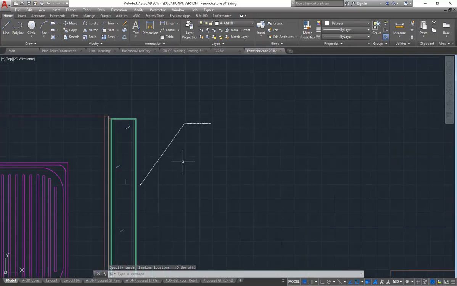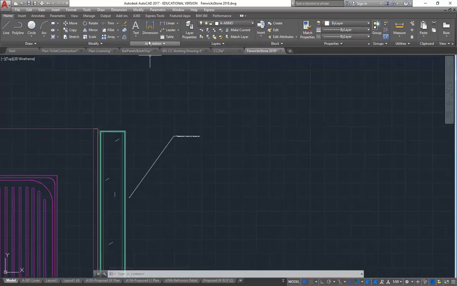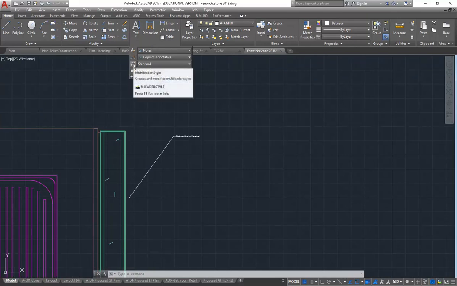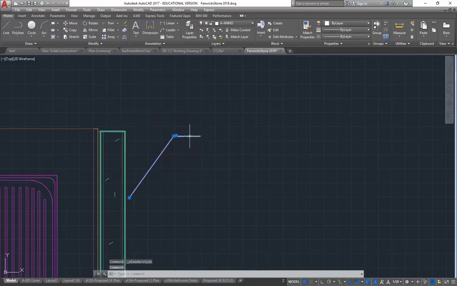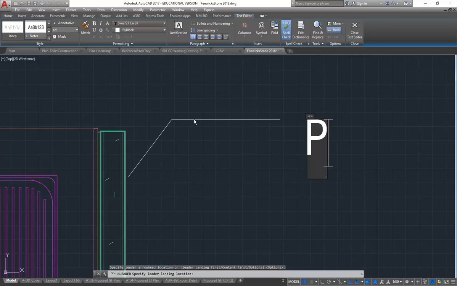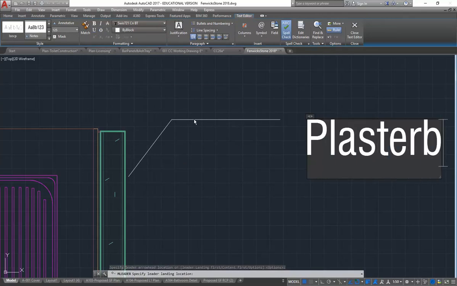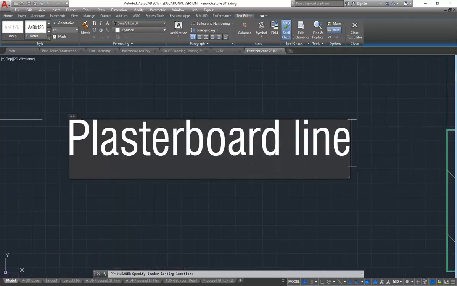Okay, so you can see there the size isn't right, so I've got to go back and check my style. So there was obviously something there I've got to change. So back to the multi-leader style. Oh, so I didn't check the standard style, so it's still using standard. So I'm going to choose annotative, set current, and then close. And rather than fix this one, I might just go and draw that again. So again, using leader, and again, place that. So that's better. Stud framed wall.